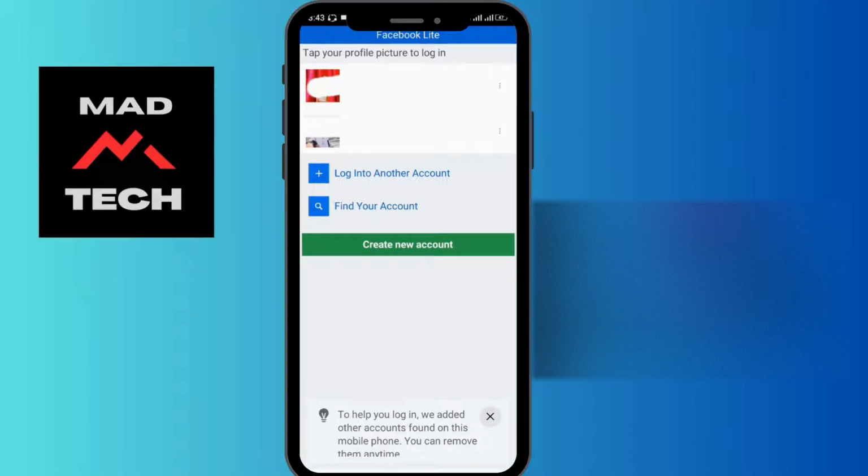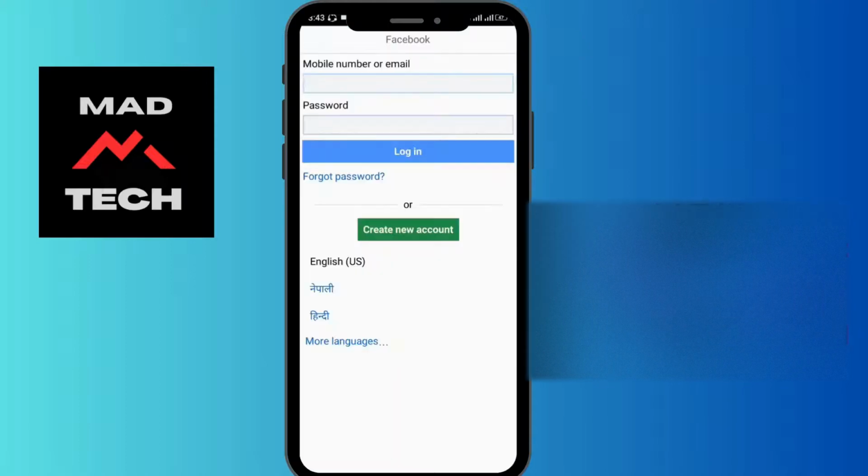If you haven't saved, then you can simply go for log into another account option, and after that you'll be able to see the text boxes over here. So in the first text box, you need to enter your mobile number or email address associated with your Facebook ID, and similarly in the text box you have to enter your password.